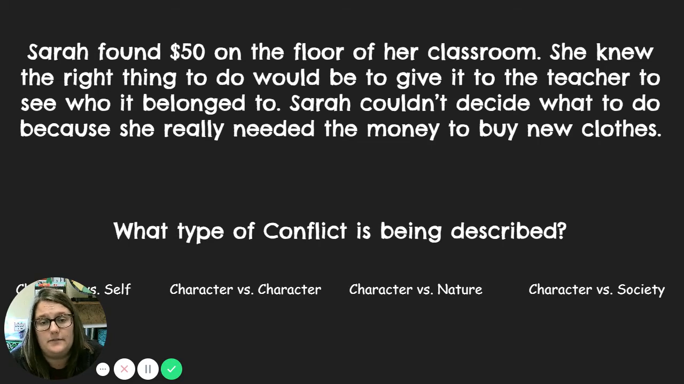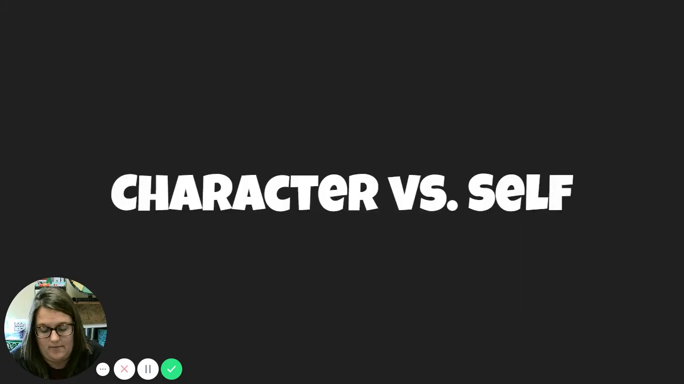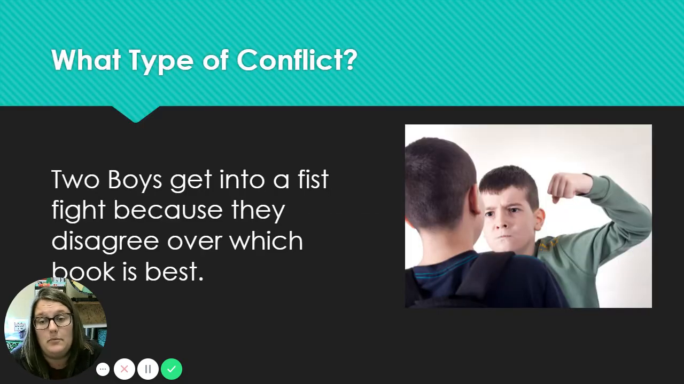Sarah found $50 on the floor of her classroom. She knew the right thing to do would be to give it to her teacher to see who it belonged to. Sarah couldn't decide what to do because she really needed the money to buy new clothes. This sounds to me like Sarah has a difficult decision to make, so that would mean that it is character versus self. All right, let's go through a couple more.